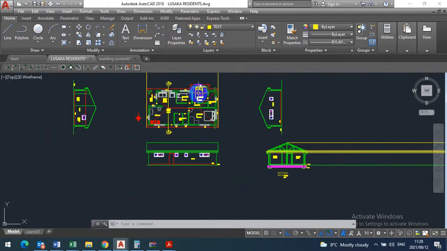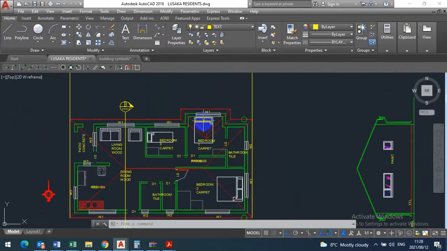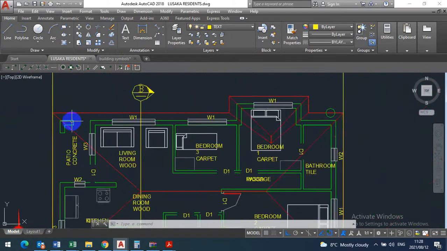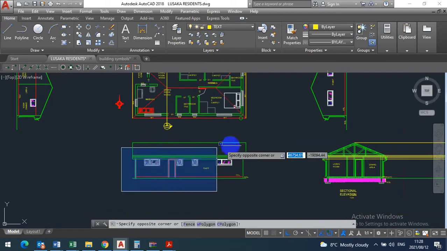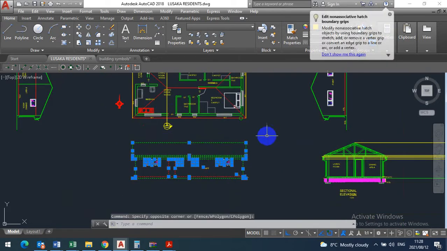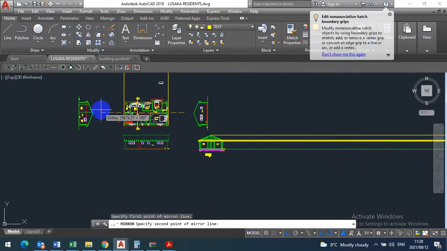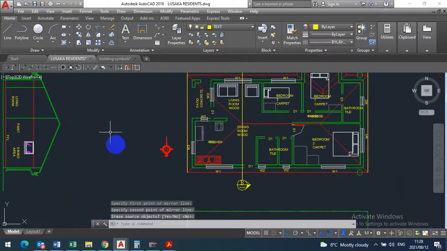If we need the north elevation, it's a mirror image of the south elevation, except that there's an opening here. So I'll just copy the mirror, this one, and there's this roof here. So let's try to mirror. Enter.